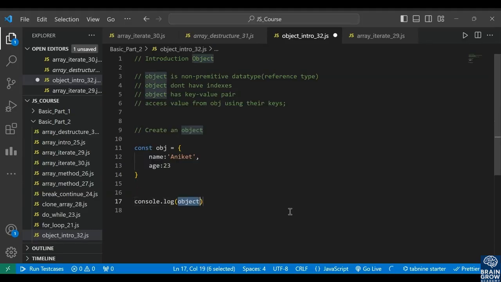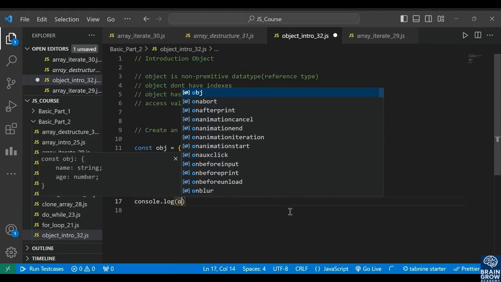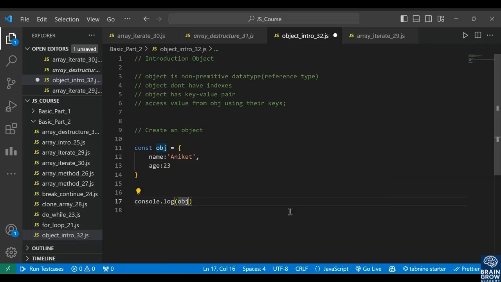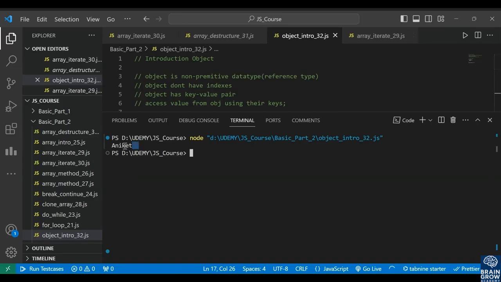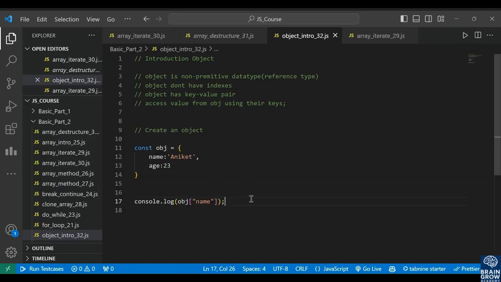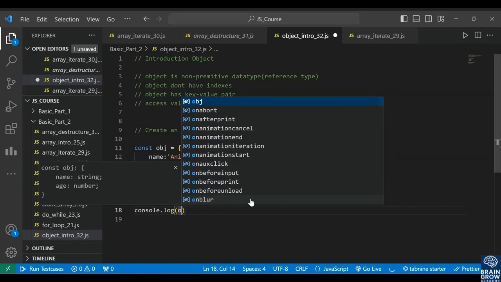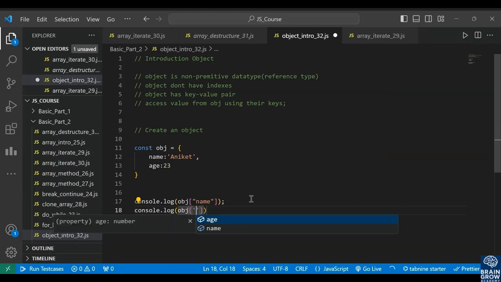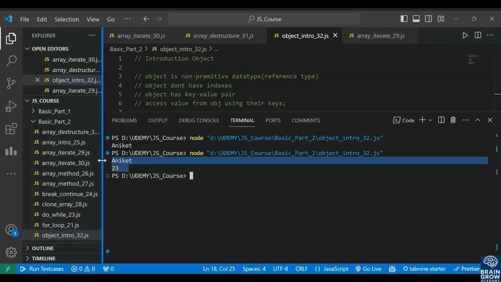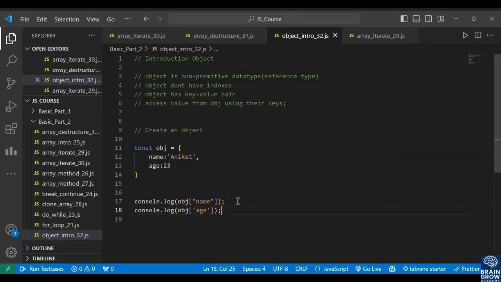And also now console object and pass their key name. So key is a name, so it prints Aniket, you can see. And also console object and pass age, you can see 23 age and Aniket.